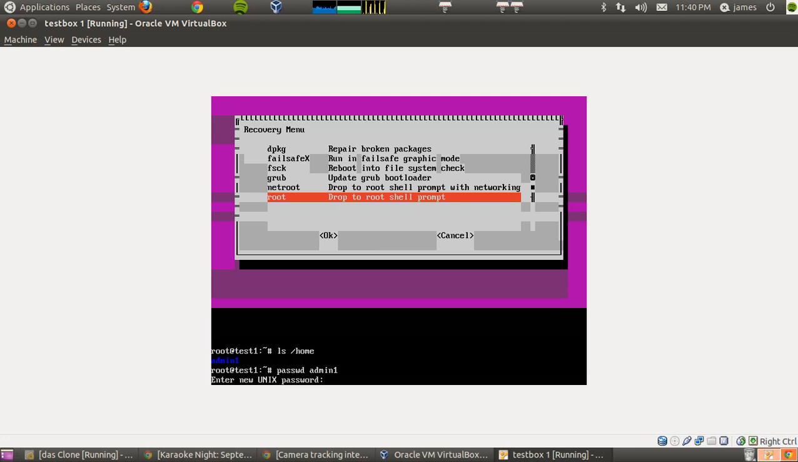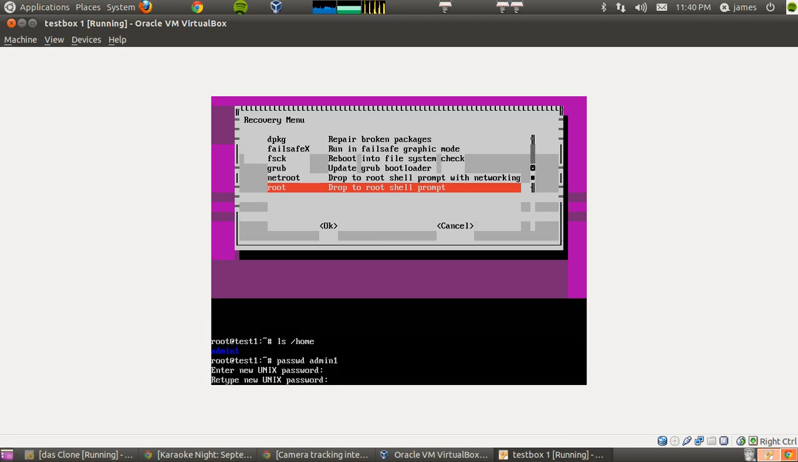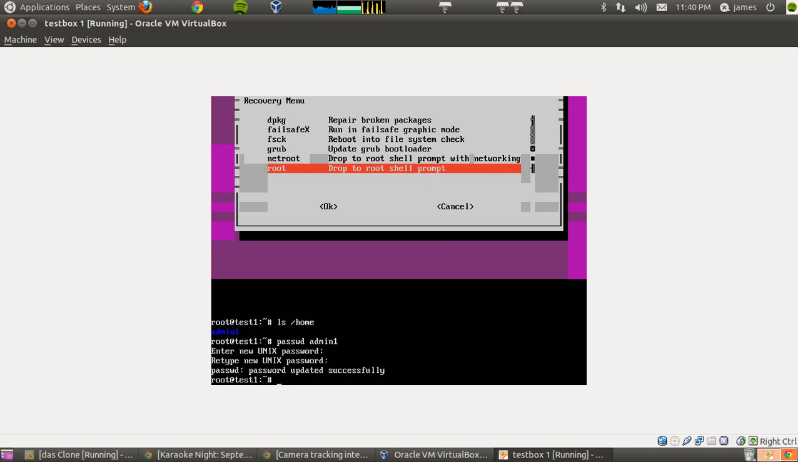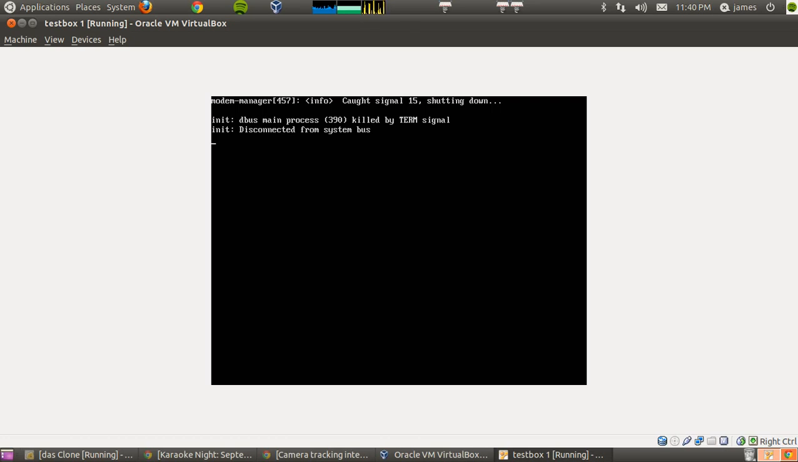And then we simply type in a new password, like new password, new password. And then it's successfully done, and you type reboot, and it just reboots for you.